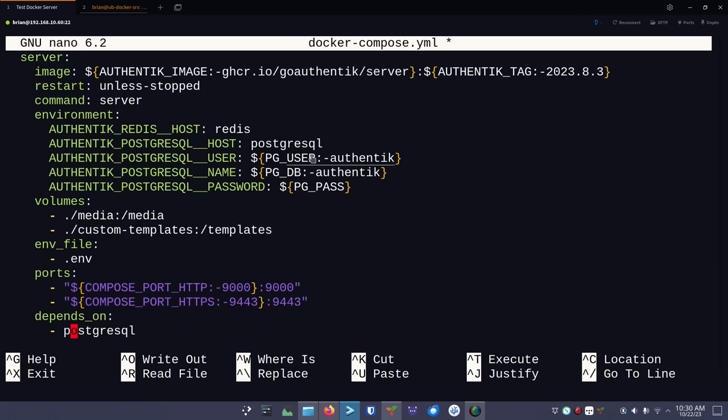And then here's that same variable, PostgreSQL user, PostgreSQL database, and PostgreSQL password. So again, you should put these things in the actual ENV file, which we'll do in just a minute.